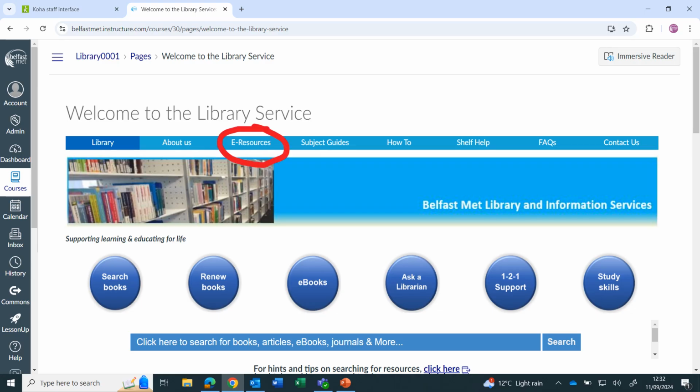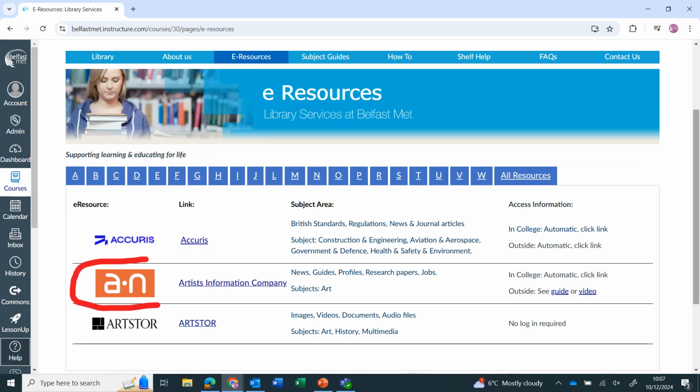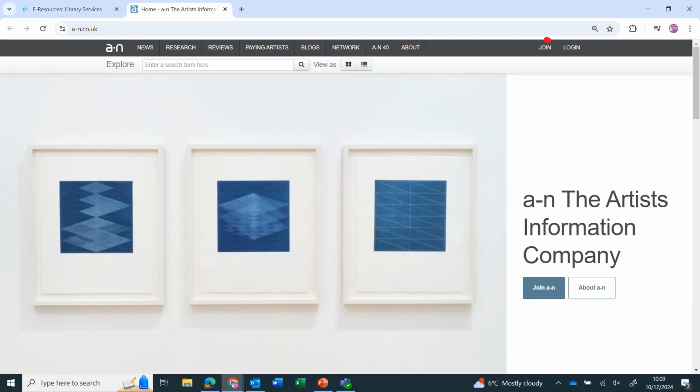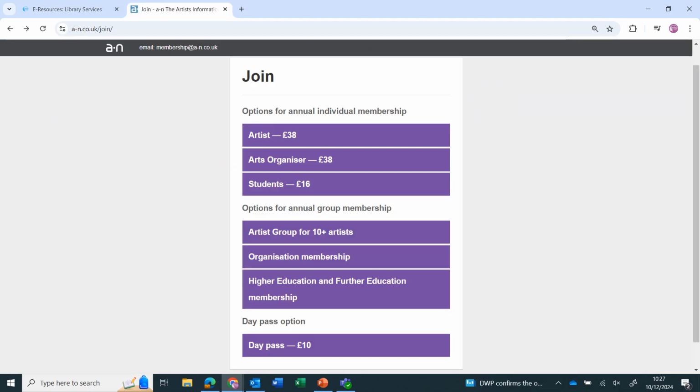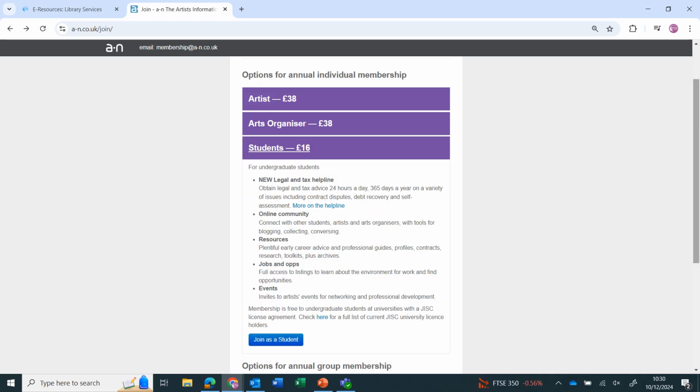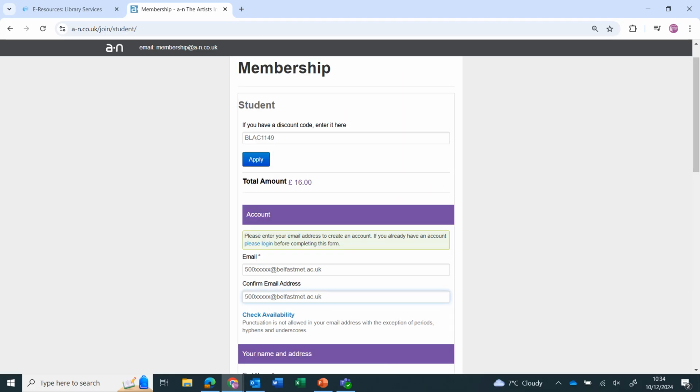AN can be accessed by going to the e-resources page and clicking on the link on the A tab. Click on the Join link at the top of the screen and choose the student option. Don't worry about the £16 fee. There is a discount code which makes it free. Click on the Join as a Student button.